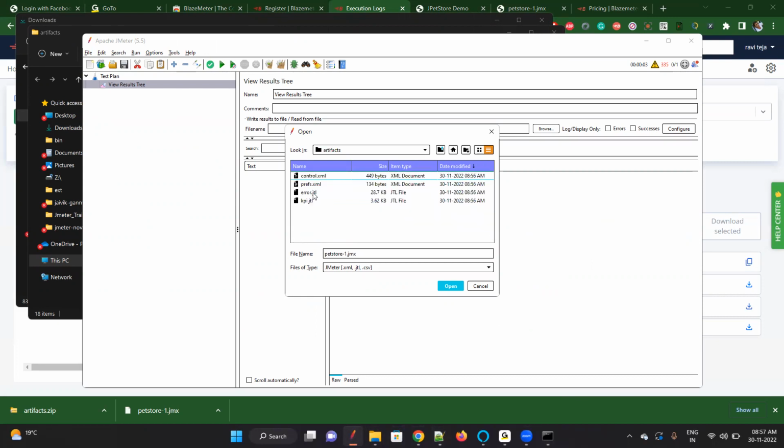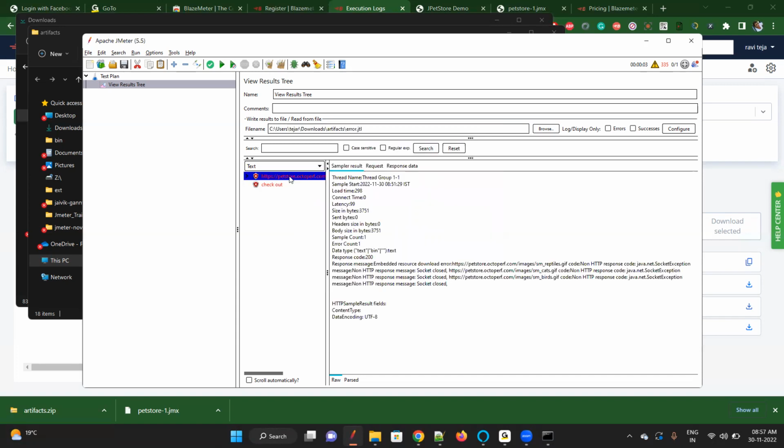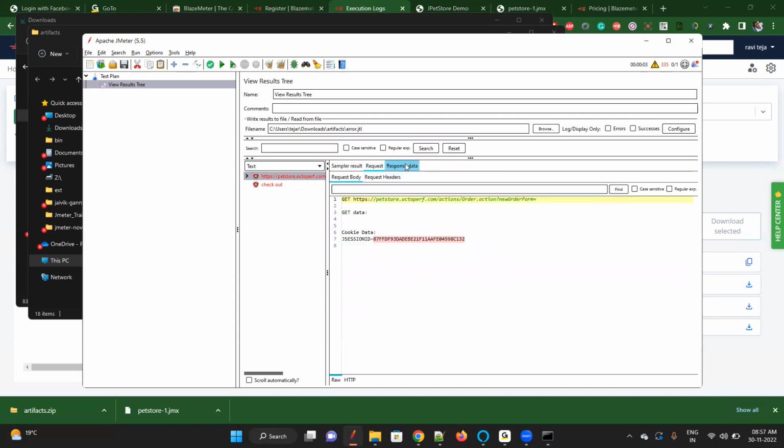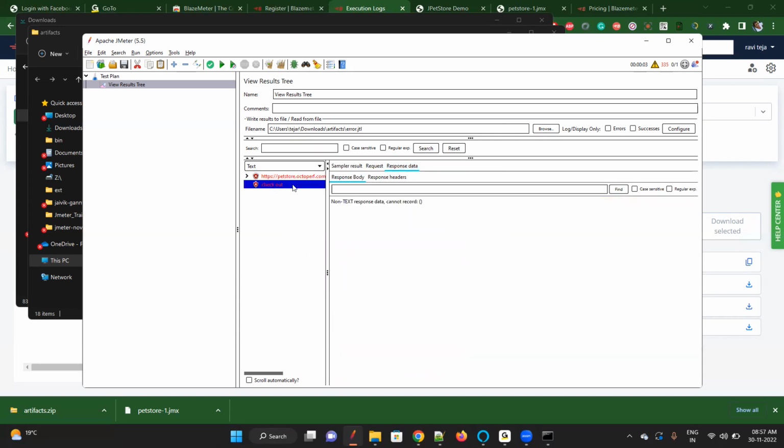Okay, see, we got error.jtl. So if there are issues with errors, you have to click on error.jtl and click on open. It will display the error and we'll get to know exactly what error it fails with. See, we have the request, response, and everything. And checkout also got some error, and they see no text data.